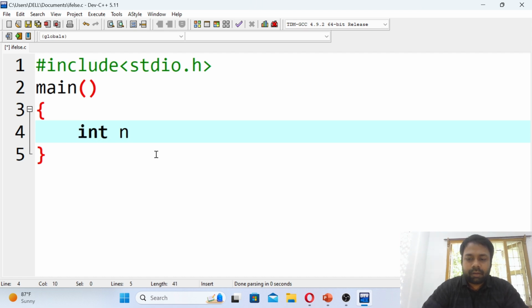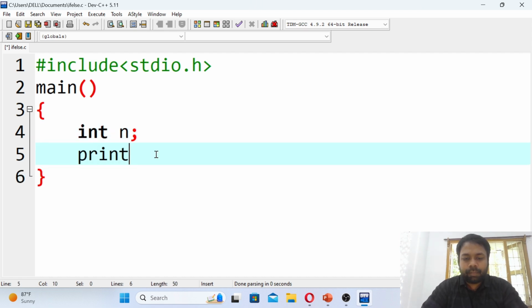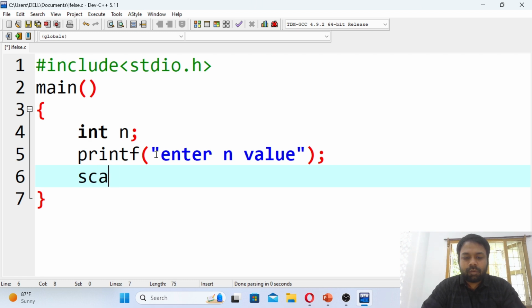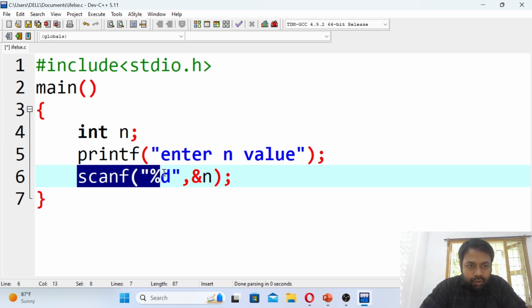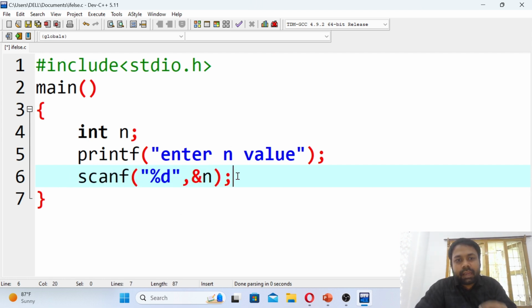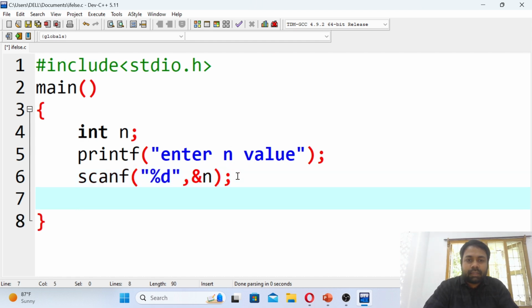I have to read one number, let me call it n. printf("Enter n value"), or you can simply write enter n. Now scanf("%d", &n). This is the step I have written to read the input through the keyboard when the program is executed. After getting the n value, I have to check whether that number is even or odd. If the condition is true, I have to say even, otherwise I have to say odd.